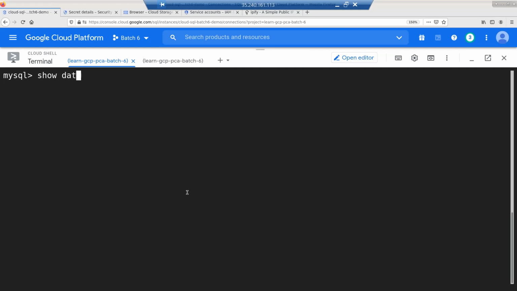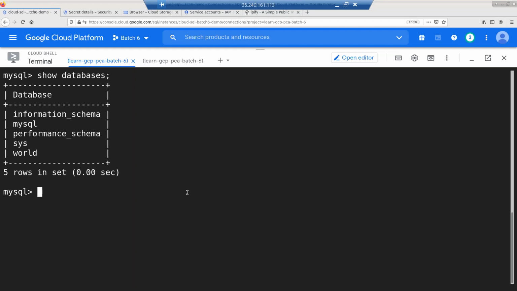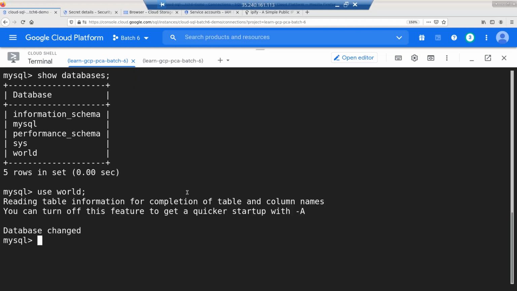So, show databases. The commands are very simple. Show me all the databases. It shows all the databases which we saw in the UI. Now, if I want to use a specific database, the command is simple: use world. I want to use this world database. In MySQL you have to put a semicolon; every command should end with a semicolon.